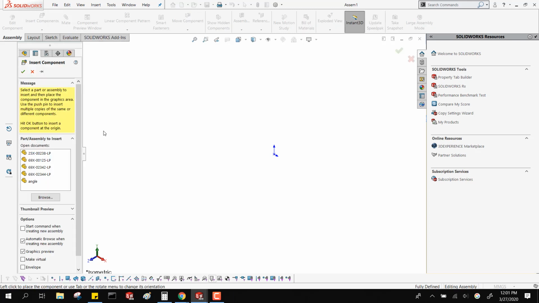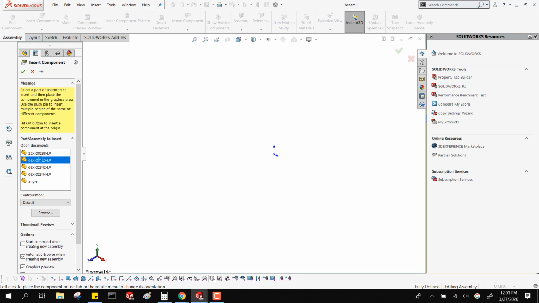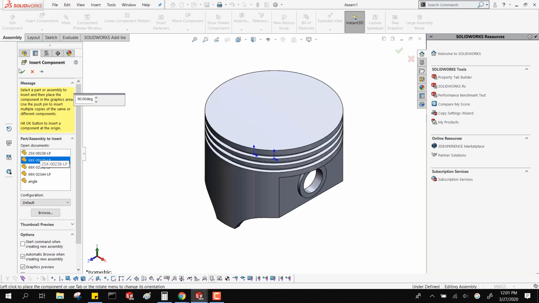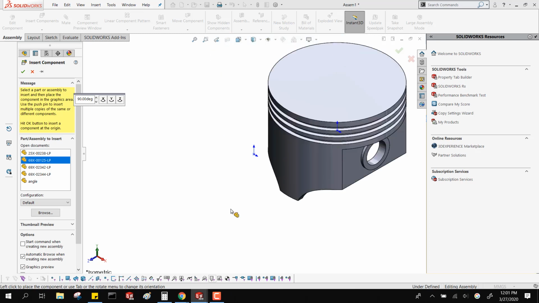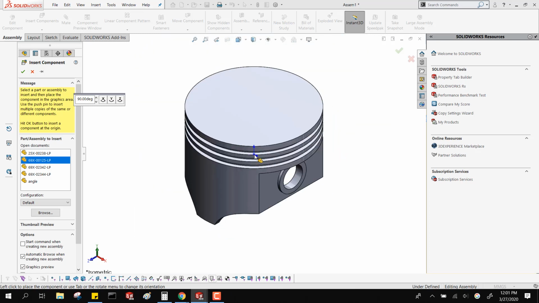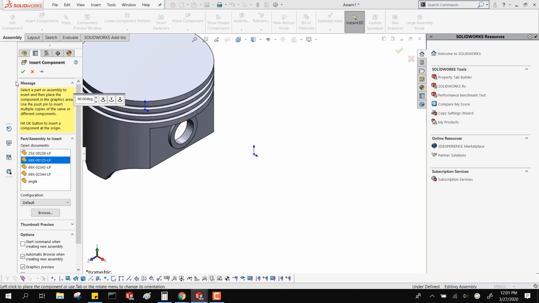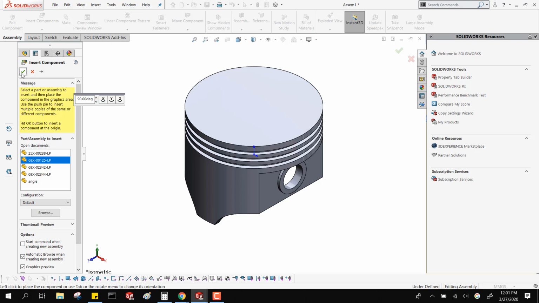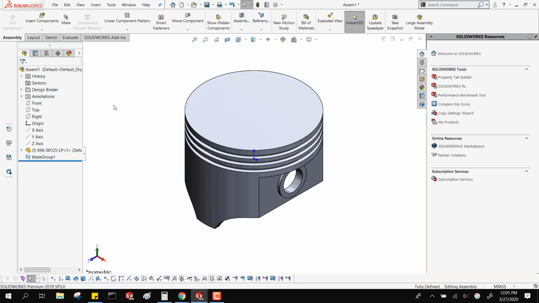I'm going to insert a component, and anytime you put a component into SolidWorks, the very first component is going to be fixed in space. It's a good idea not just to click somewhere on the screen. You want to hit the origin. You'll see that when I move my cursor over the origin, it snaps into place. You can also do this simply by hitting the green check mark in the insert component.